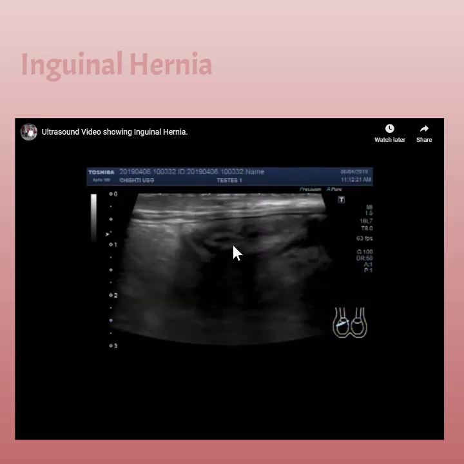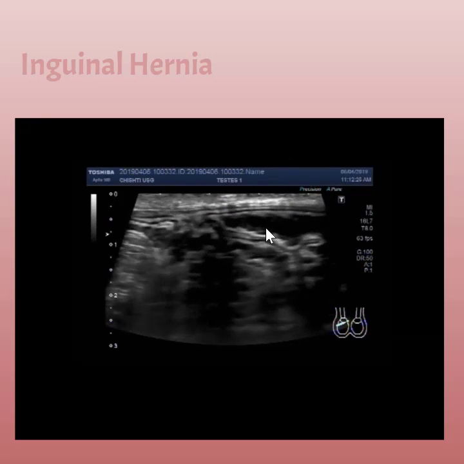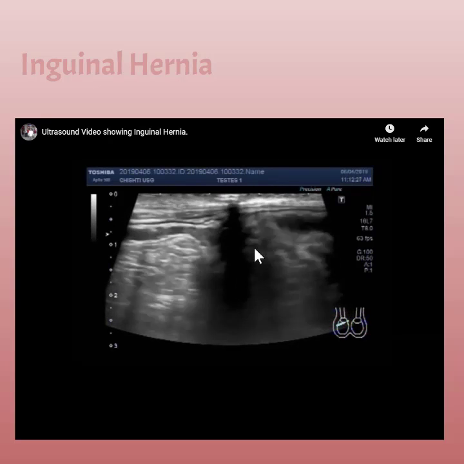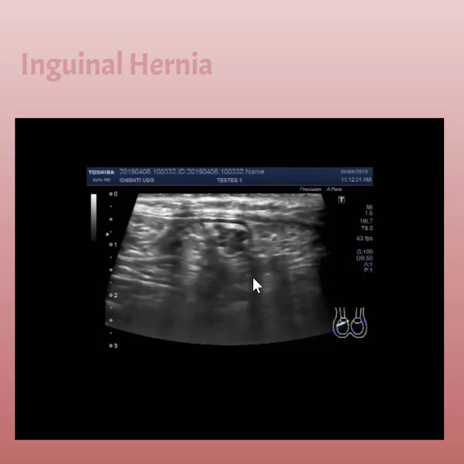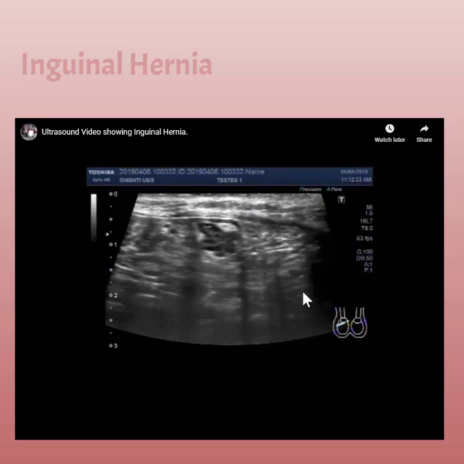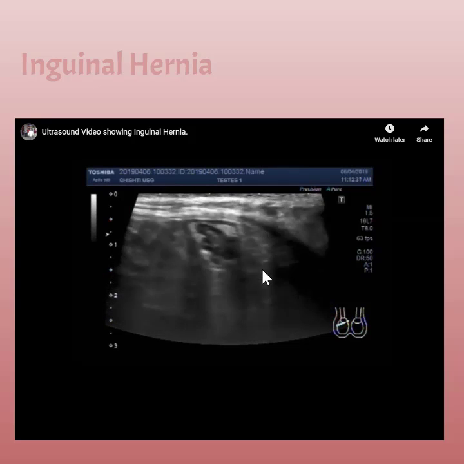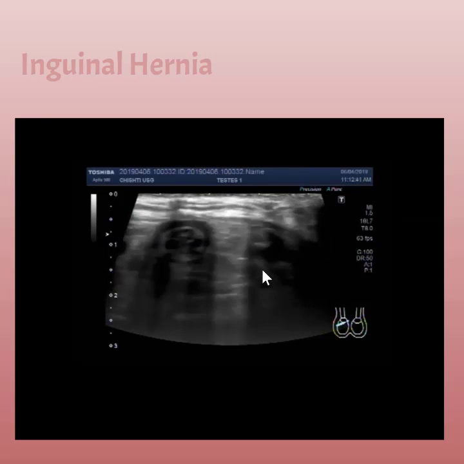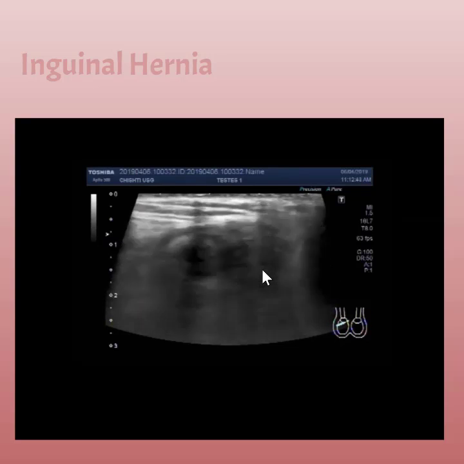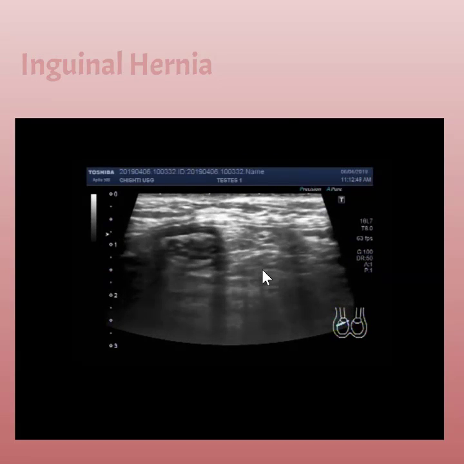Typically, you're going to use linear transducers to evaluate for hernias. We want really detailed information so we can identify where the gap is. There you can see a little bit of that peristalsing. And you can see just with the patient breathing, you can kind of see the hernia itself kind of moving in and out of the area.